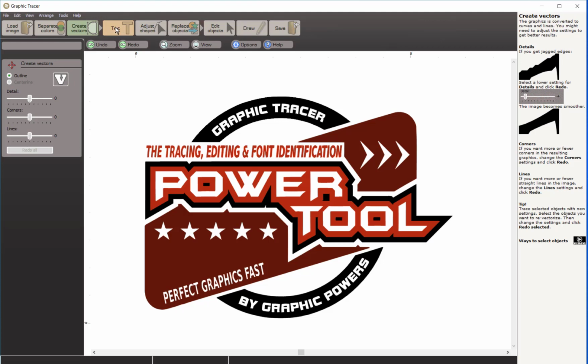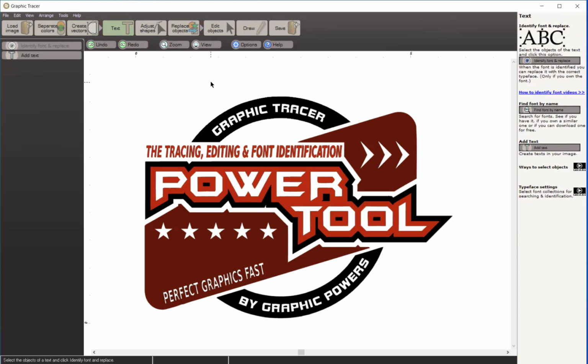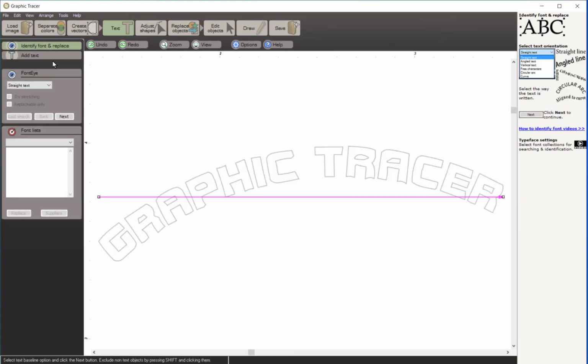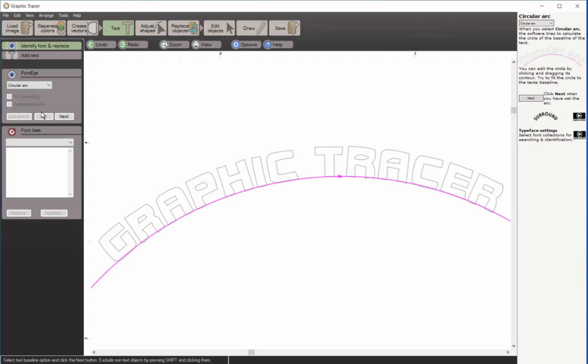First I'm going to start with our text tool. So I'm going to click on the text tool. And with the text tool selected, I'm going to just draw a box around the words Graphic Tracer. I come over here to our Identify Font tool, click on that, and you can see it's not straight line text. We're going to use the drop down, and we're going to come down to circular arc, where Graphic Tracer automatically recalculates the baseline for this graphic, and I can grab that baseline and tweak it just a little bit so it's just at the bottom edge of the letters. Once I've made sure my baseline is set correctly, I click Next.